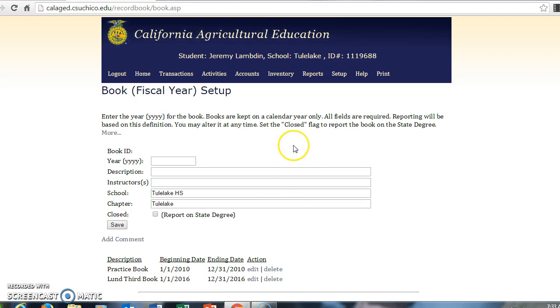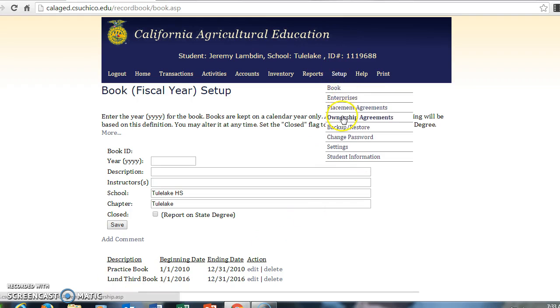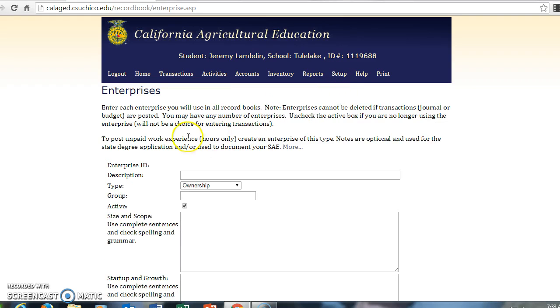Alright, so we've got that set up. Now we need to set up an enterprise that you are actually going to be working in. Many of you may have a placement enterprise where you are getting paid, right? Placement, paycheck, keep that in mind. So let's go in here and we're going to work for Tule Lake FFA School Farm. Do you own the school farm? Nope. But you do get a paycheck.